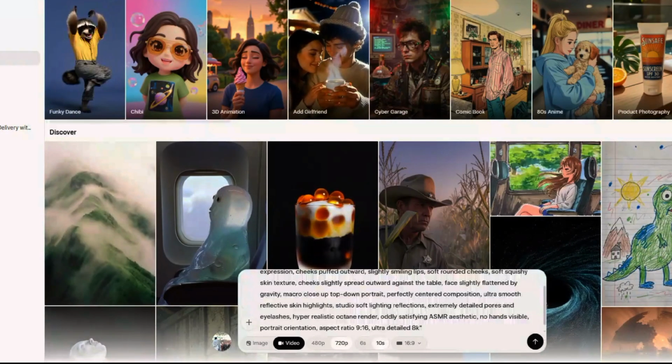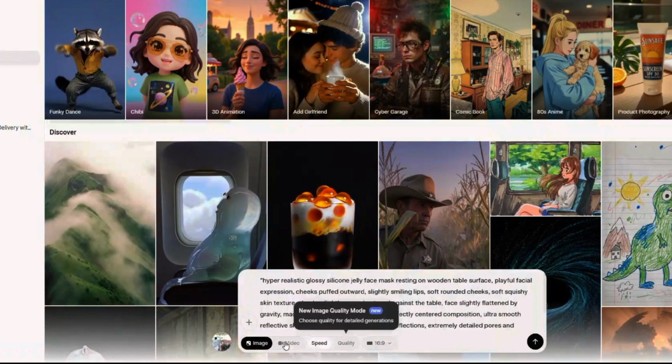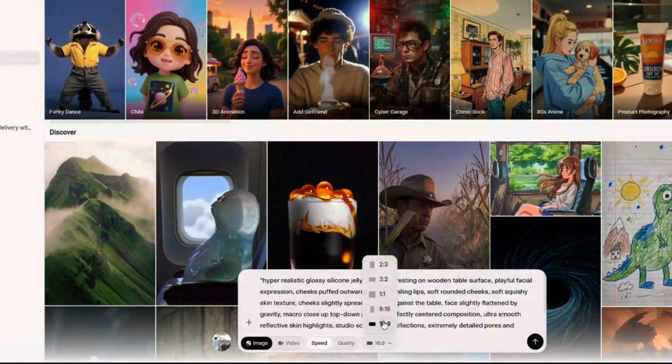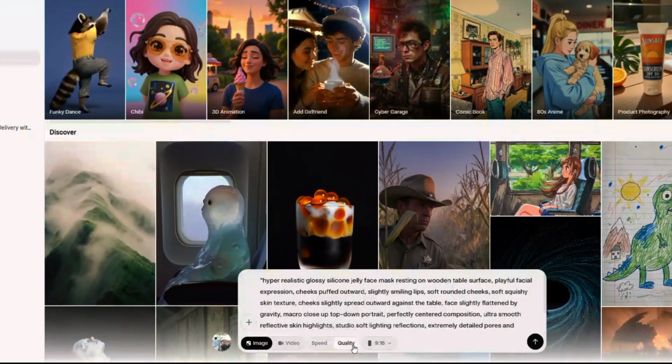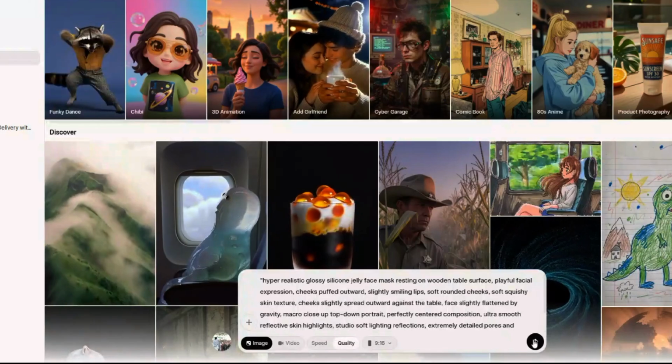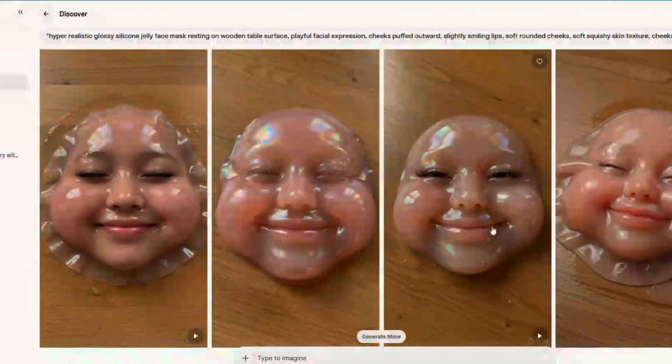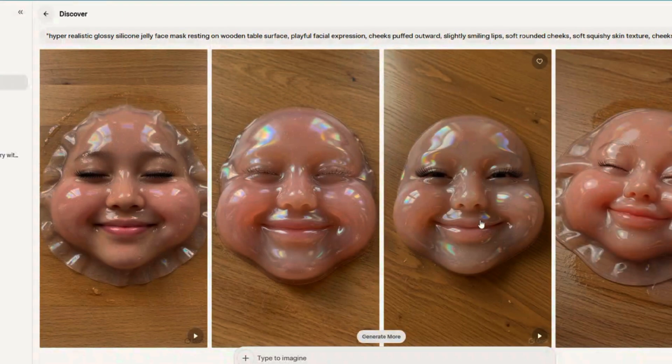Now, head over to grow.ai. In the Image tab, choose Create Image. Select your aspect ratio, paste the image prompt, and click Generate. Within seconds, it will give you multiple images. Choose the one you like the most.